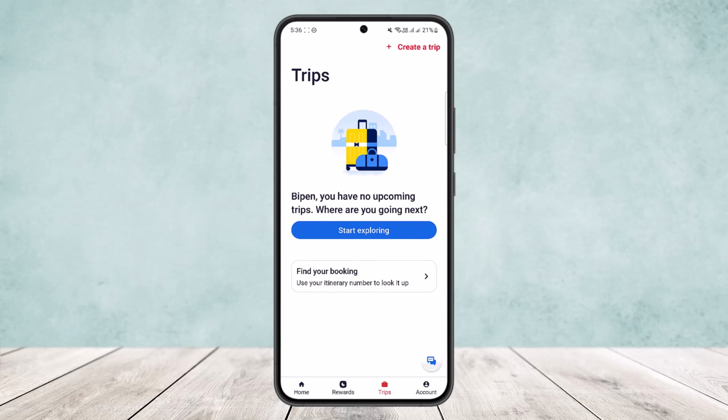You want to simply open up that particular booking, and then tap on it, and see if the cancellation feature is still there. And once you do so, simply tap on cancellation, and you'll be able to cancel it.